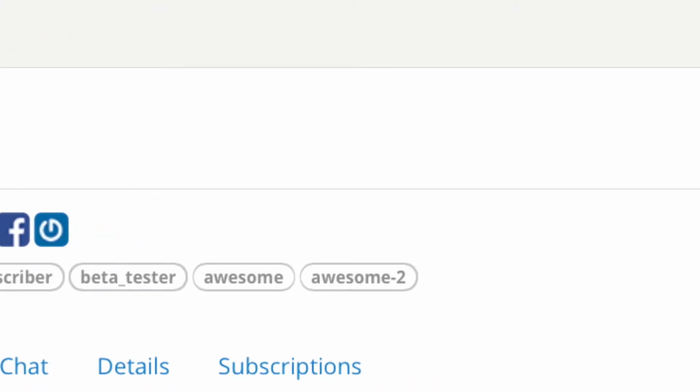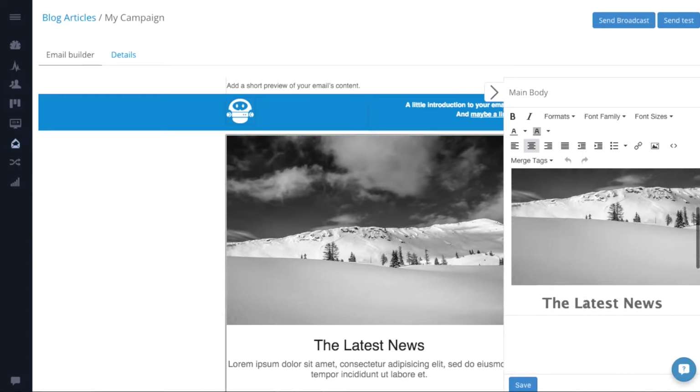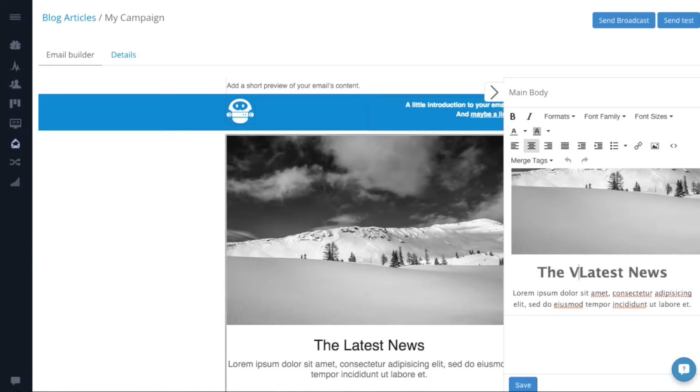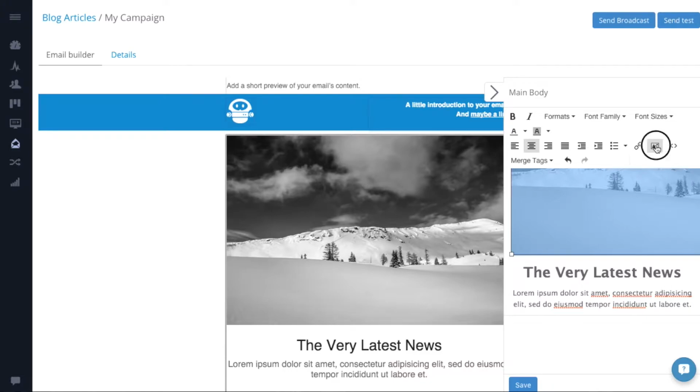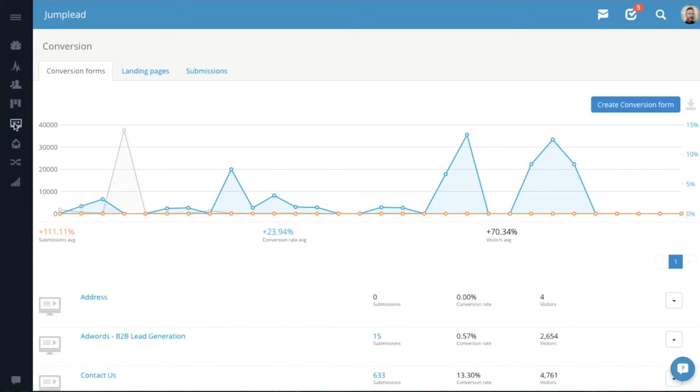Importing your existing contacts is easy, and you can create and send both standard email marketing broadcasts and autoresponder drip campaigns. That's because everything Jumplead does is designed to help you work with, convert, and nurture those contacts over time.